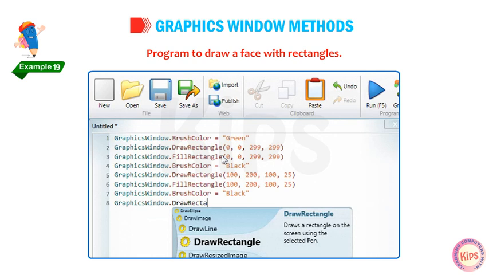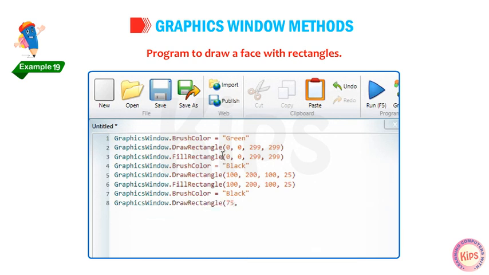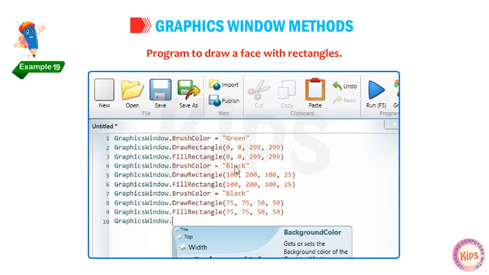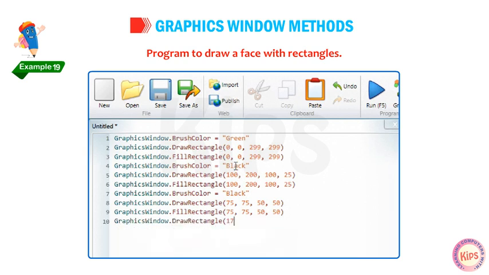GraphicsWindow.DrawRectangle(75, 75, 50, 50). GraphicsWindow.FillRectangle(75, 75, 50, 50). GraphicsWindow.DrawRectangle(175, 75, 50, 50). GraphicsWindow.FillRectangle(175, 75, 50, 50).